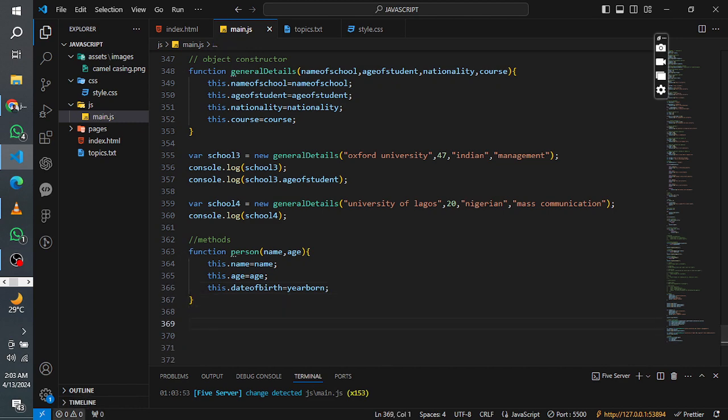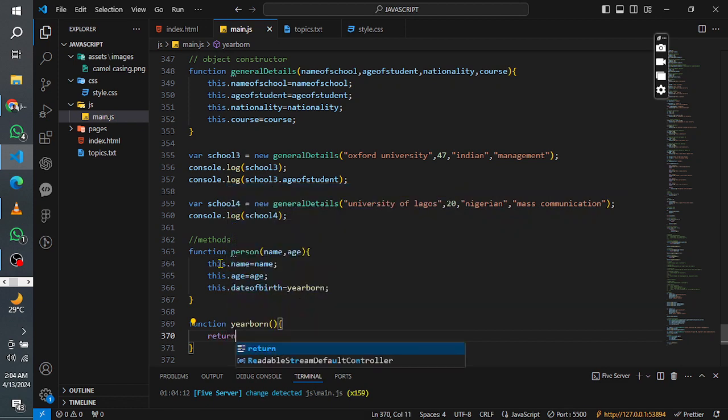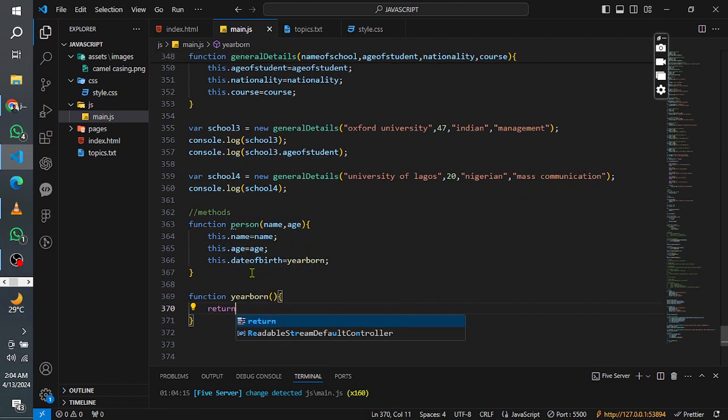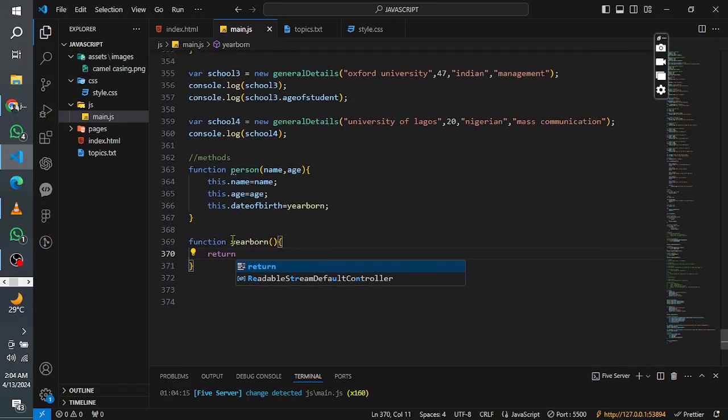Okay, now in this I can create a function out of this. Okay, so function year born. Okay, which is this. And it might be confusing, no problem, just look at the code. I'll be attaching the source code into the description.